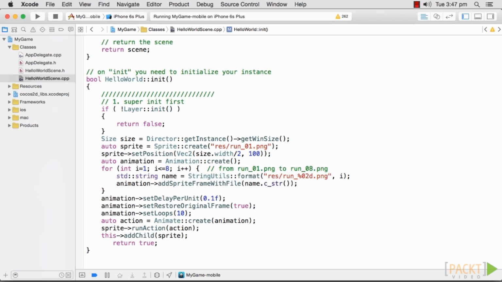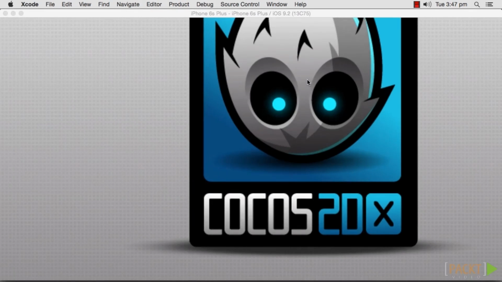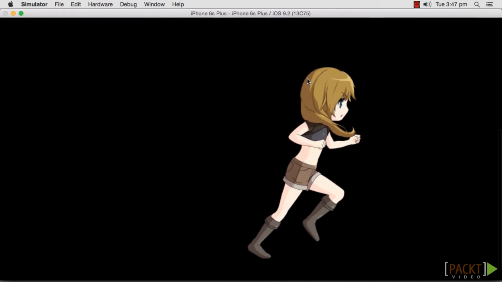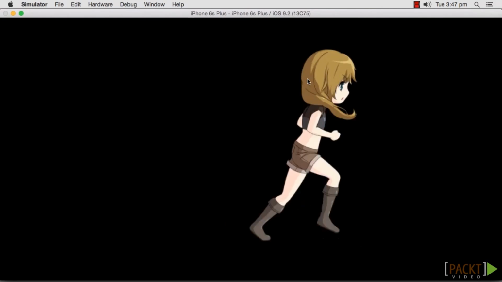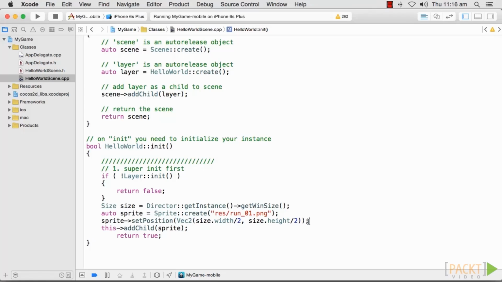Please note that you cannot control each animation frame using this code. In such cases, you can use the animation frame class. Let's run this code now. As you can see, our sprite is being animated now. Great!